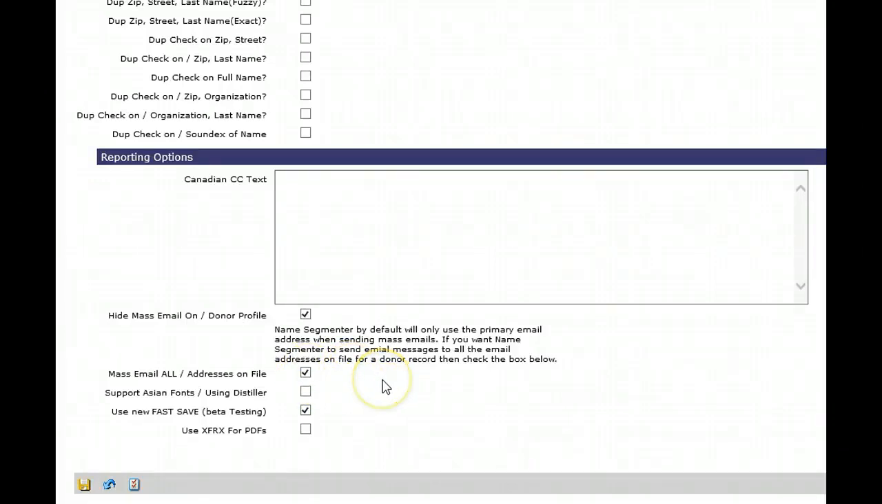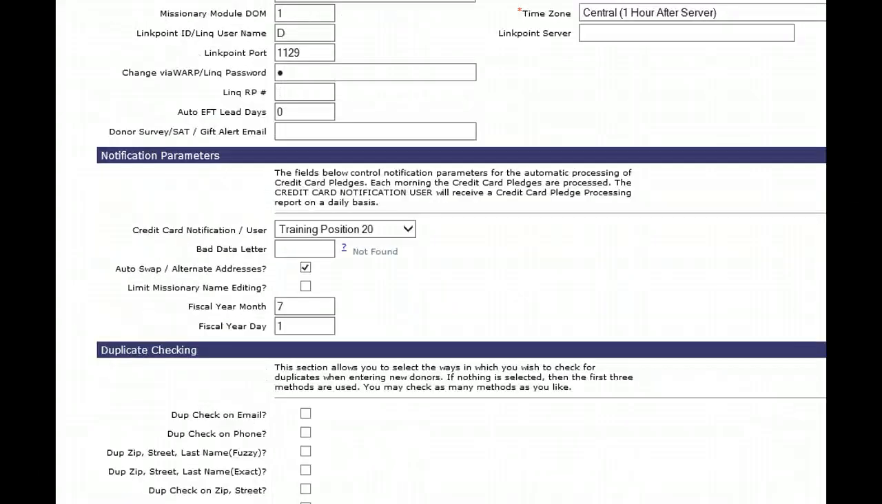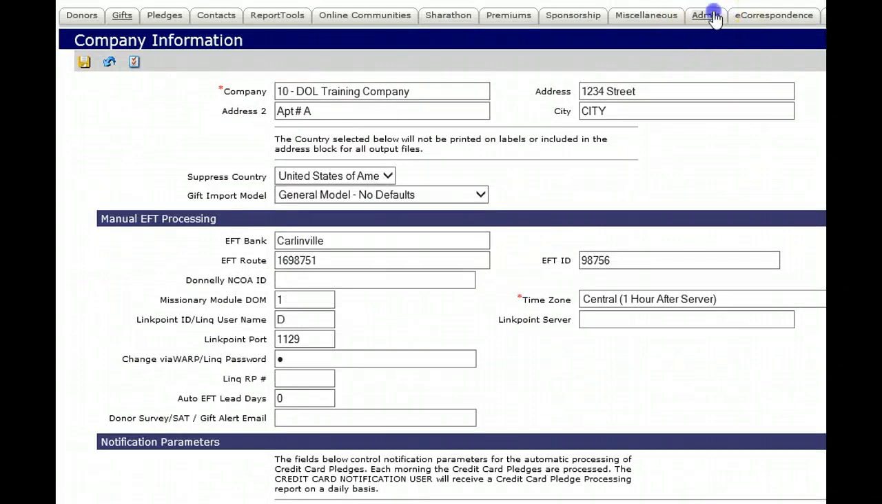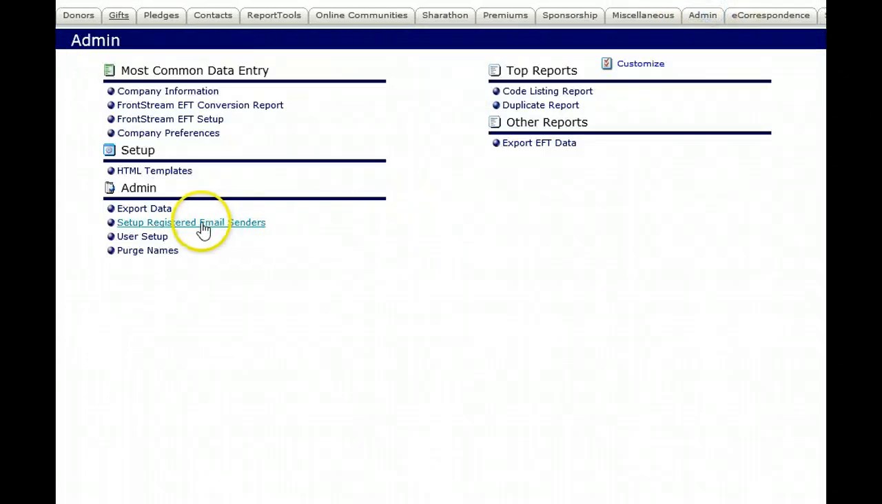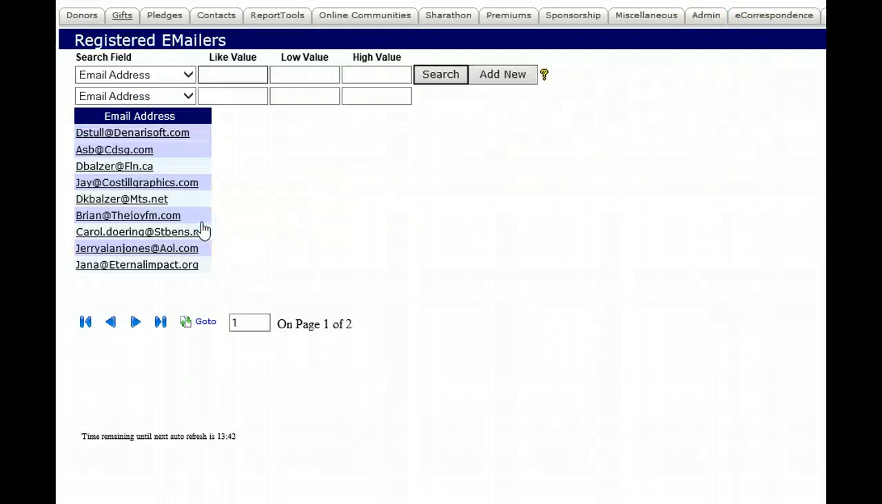Now let's back up a little to set up the email senders. These are again the members of your staff who will appear as the sender of emails that we saw a few minutes ago in that drop-down field. To do that, we're going to go to the Admin tab and then set up registered email senders.